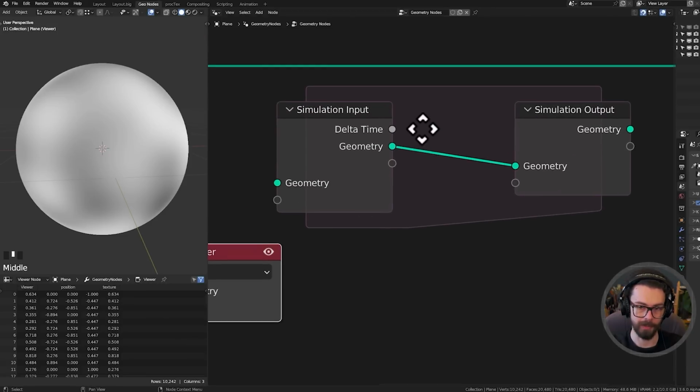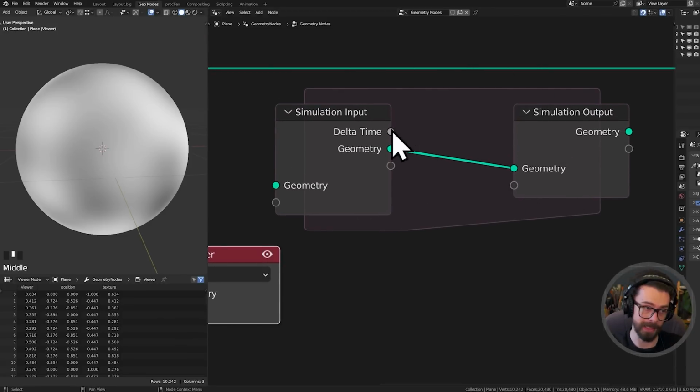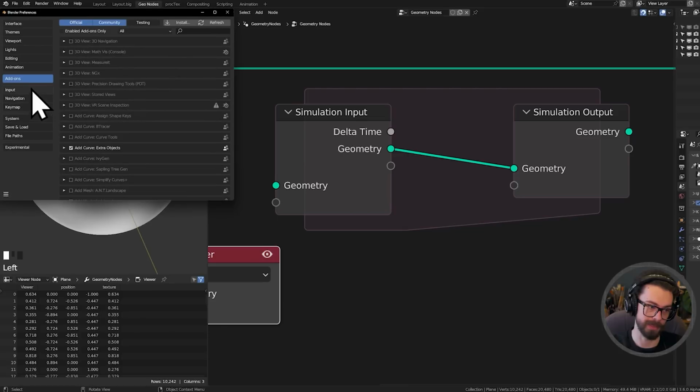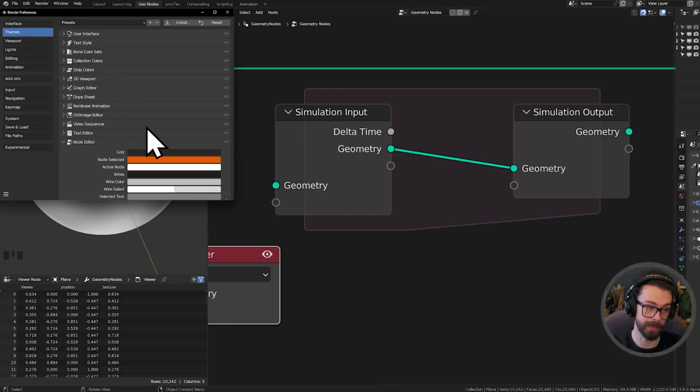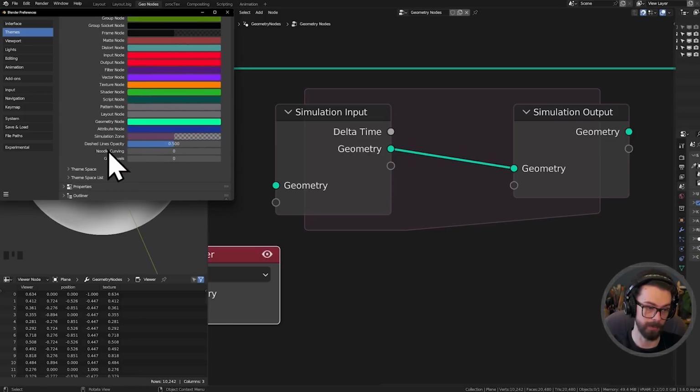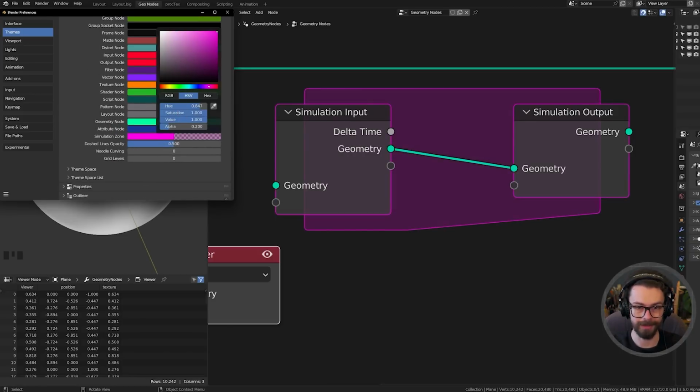By the way, I know some people are not a fan of the purple here. You can go up to Edit, Preferences, Themes, and then go down to Node Editor. And if you look for the purple thing, there we go, Simulation Zone. So you can change how you want this to look.